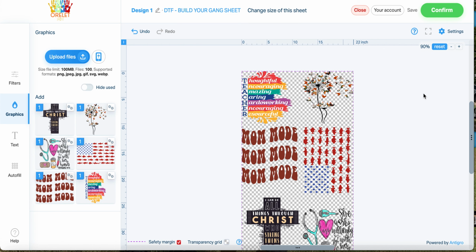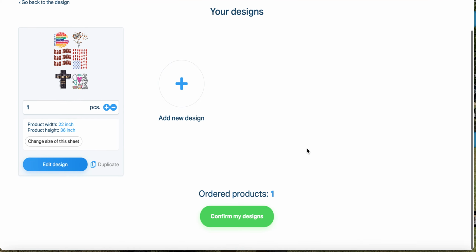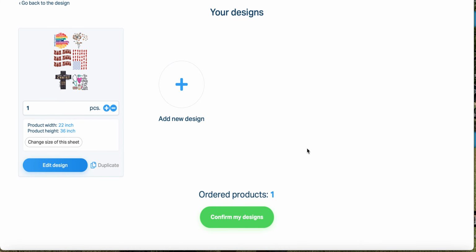Once you have done that part, your gang sheet is built. This is a 22 by 36, and you can upload up to 6 designs. Depending on the size, you can possibly upload a few more, maybe 2 more. Once you have done this, you can just confirm your images. Confirming your images, you can see here a little preview of your graph.